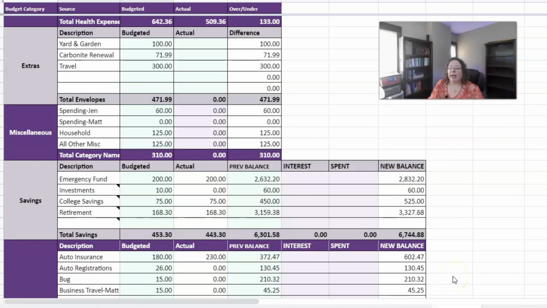All right, now for extras. These are things that we know are coming that don't really fall into any other category. So yard and garden, I have $100. This is because the garden is starting to come along, and we have expenses for our yards every month of some sort or another. Even though we do all of the care ourselves, expenses come up, and in June we actually spent $31 on some additional potting soil and that kind of thing.